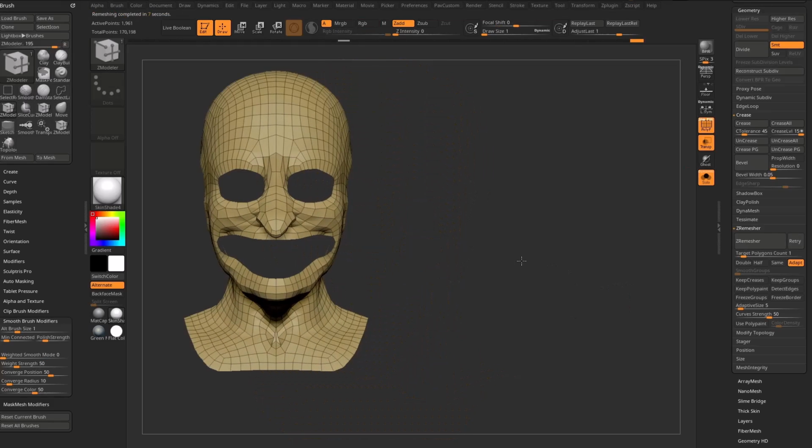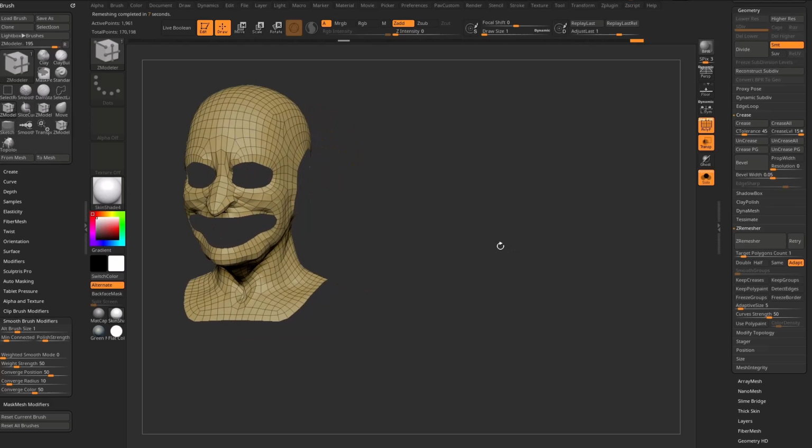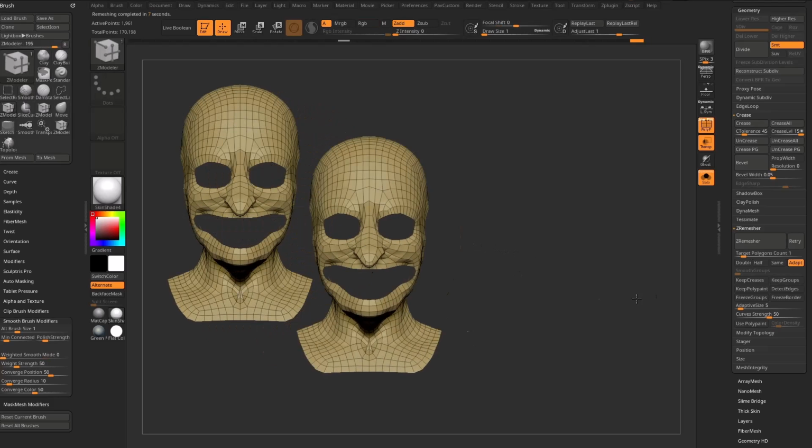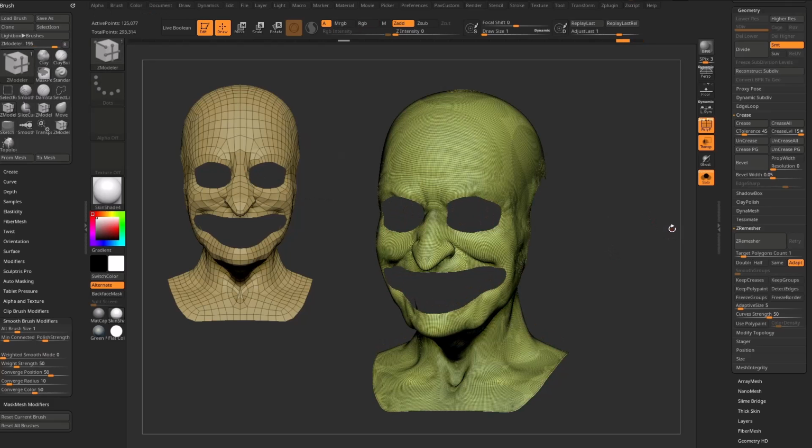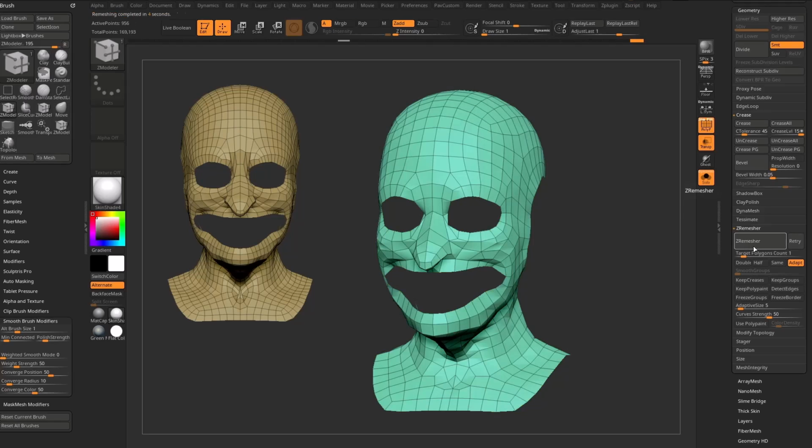Here's one result. I'm going to move this over to the side here. We're going to hit Shift S to save that as a snapshot on our document here. And then I'm going to undo that result. I'm going to hold down Alt, and then while holding down Alt, I'm going to hit ZRemesher. And that's going to give us a new algorithm for that midline.